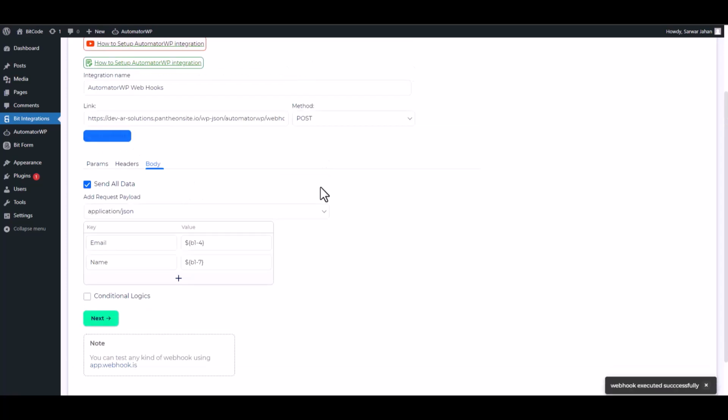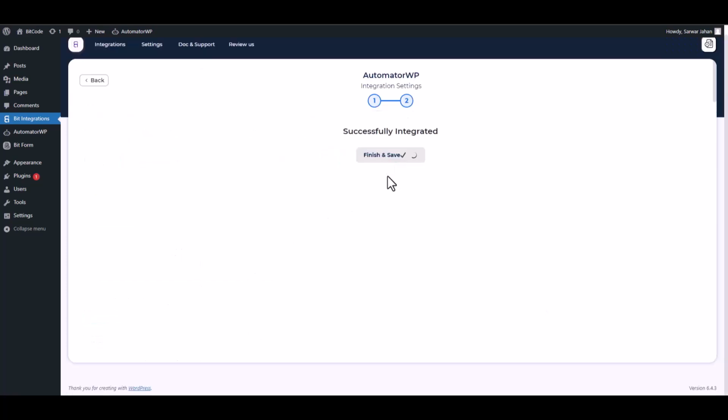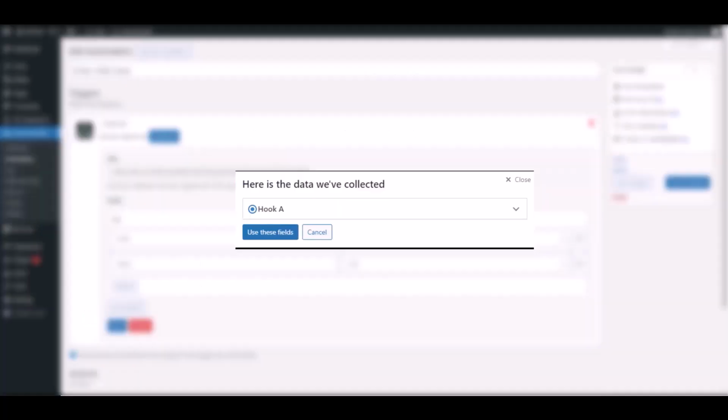Test webhook. Webhook executed successfully. Next. Finish and save it. Go to your AutomatorWP site and here you can see that the data was fetched successfully.